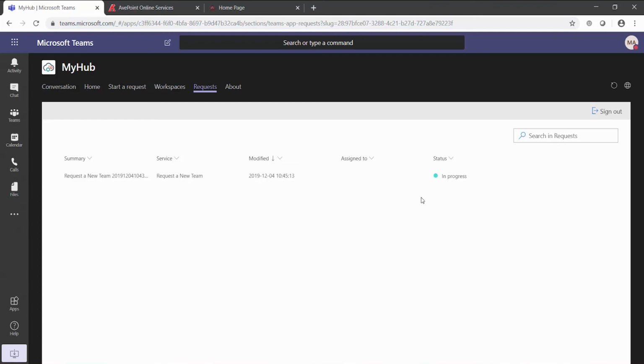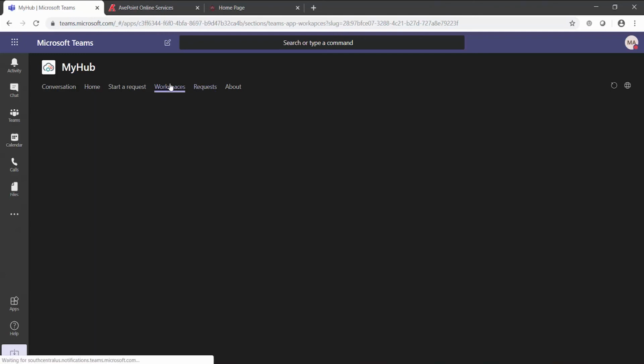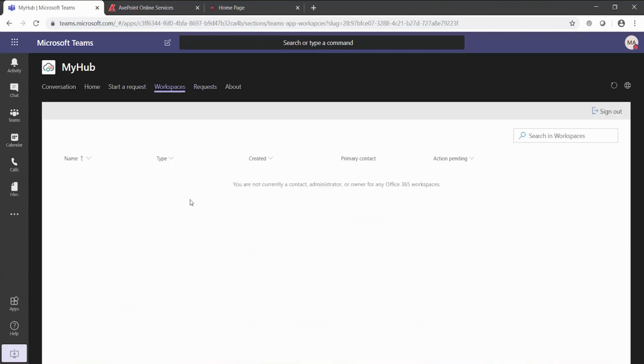Also, when that team is created, it will then be listed on my Workspaces tab. Workspaces are anything in Office 365 that you own created through Cloud Governance. So any teams you've requested or site collections where you are a contact or an administrator will be listed here for you. Again, since this is the first time I've come into MyHub with this user and I just filled out my first request, we're waiting on that request to be fulfilled, and once it is, that thing will show up over on Workspaces, and this, as I mentioned, will change to completed.